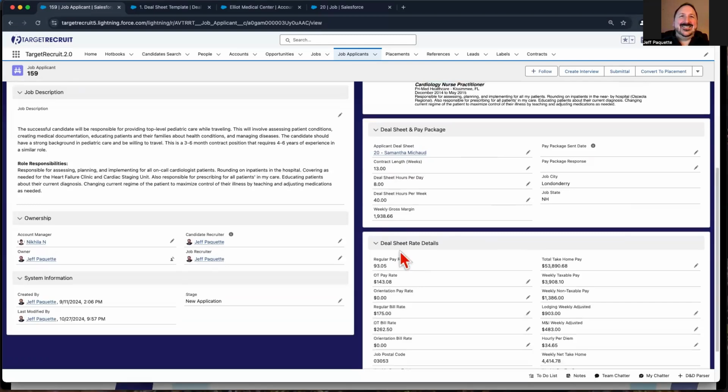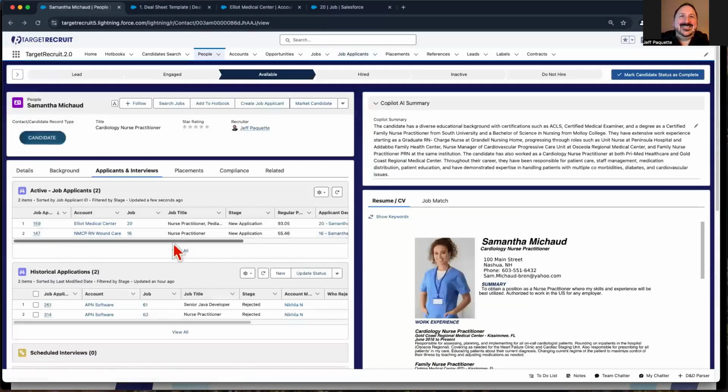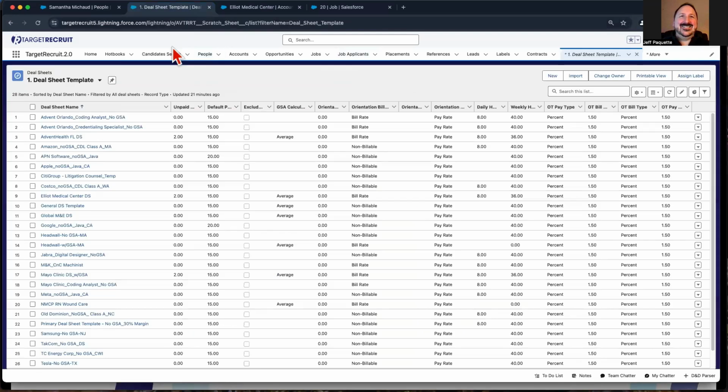So I'll come back to that, but I just wanted to give a sneak peek of how you'd be able to see deal sheet information from a candidate record. You do go to their applicant here, and then you'll be able to see it in various ways. But again, I'm going to jump going back to the slides. I said it all starts with templates. So templates really hold all of the rules.